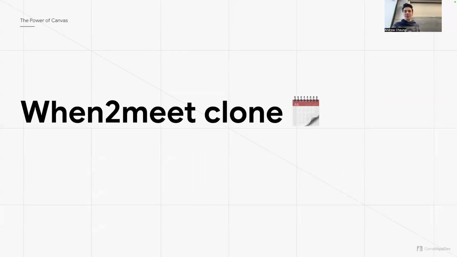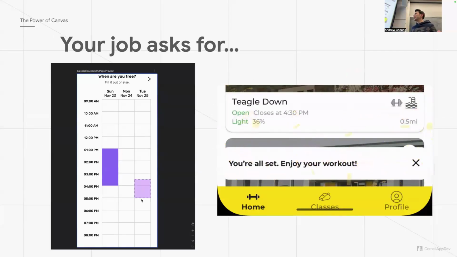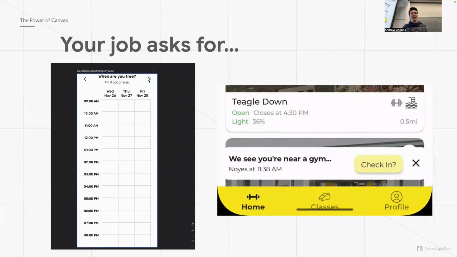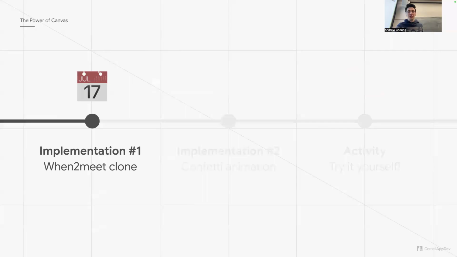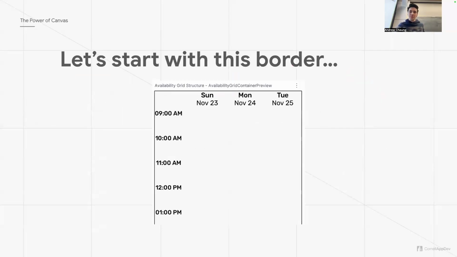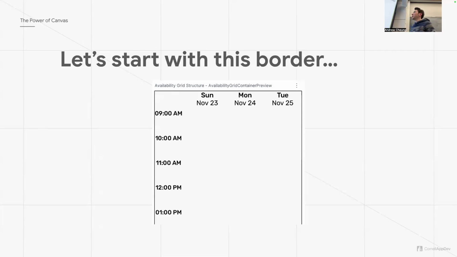Cool. So let's take a look at our when-to-meet clone. Again, just pretend, hypothetical scenario, your new Android dev job asks you to build this component, right? So I think what we're gonna do is just start with the border because that is pretty static and we can accomplish that just using rows and columns. And it's not going to be anything too crazy. So we'll go through this first as kind of a warm up for how we're gonna do this, right?